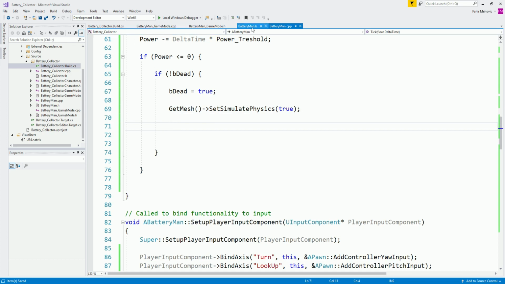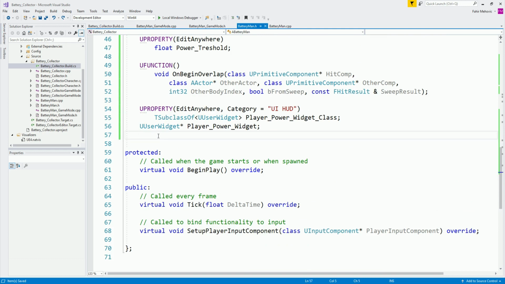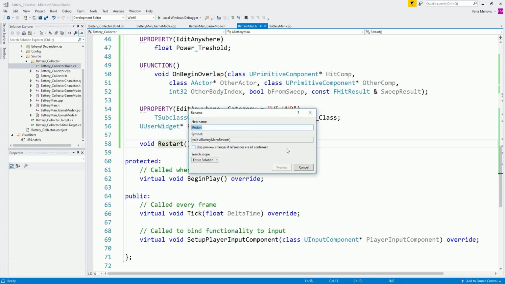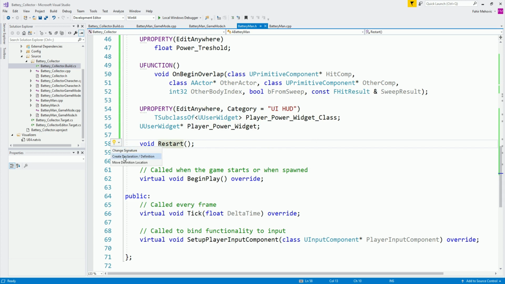In order to do it, we do need to go back. Let me just find it here right below our edit anywhere. We're going to say void restart, so restart and implement it. So right click, not rename. Come on, man, not rename. Why are you doing this to me? Cancel. Restart and create declaration definition. So this is what we want.